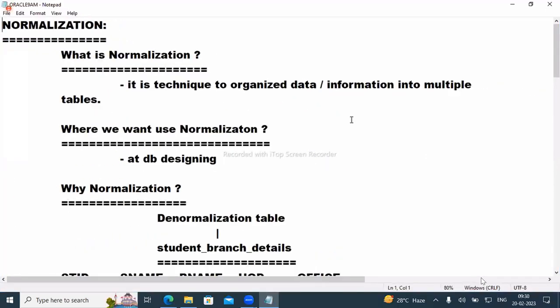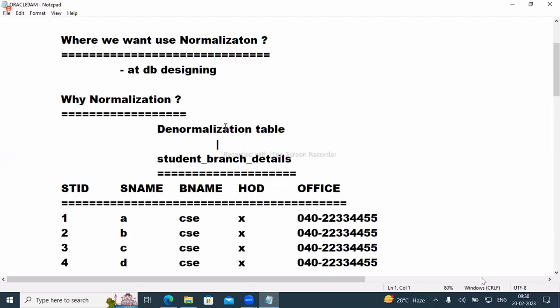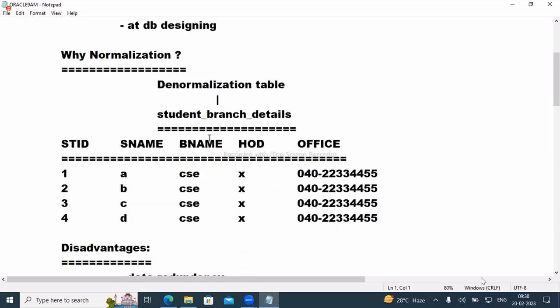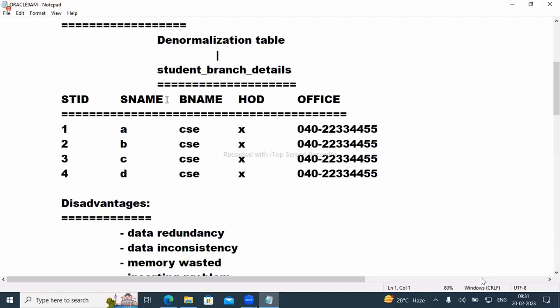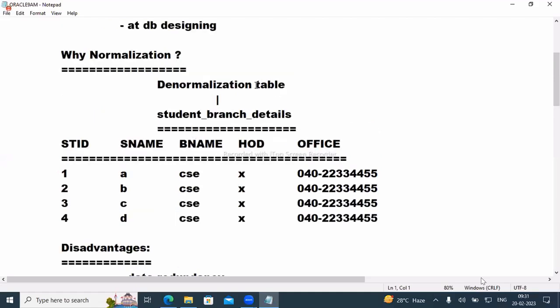Okay. So on Saturday, we started normalization, and we discussed some of the definitions here. What is normalization and where do we use it? Why are normalizations required, and what is the purpose of normalization? Without normalization, whatever table we have is what we call a denormalization table.